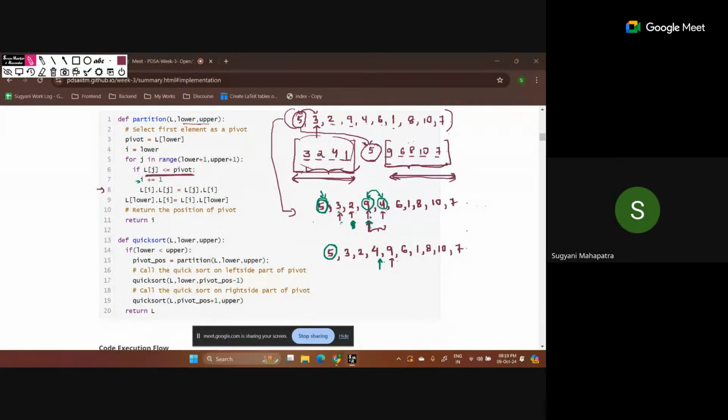See here, I am incrementing J along this list. First of all, I started with 3, then I am going to 2, then 9, so this is the counter. At the very first position, L of J will be 3, right? Yes. And the 3 is less than the pivot, right? Yes. So it should increment I plus equal to 1.